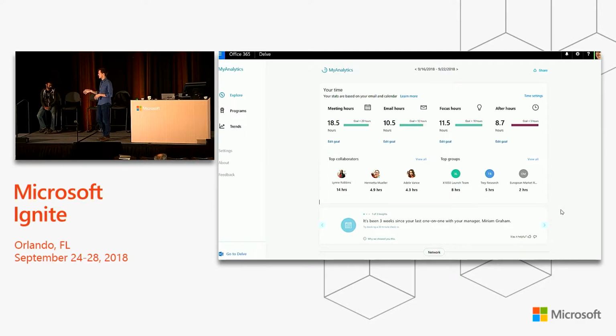Only the end user sees this information. It's helping them understand how they spend their time at work and who they spend it with, and giving them insights on how they can work smarter, how they can get more done in less time, how they can get more time for high-quality focus work. You can see up here how much time you spend in meetings, how much high-quality focus time you get, how much time you're working after hours.